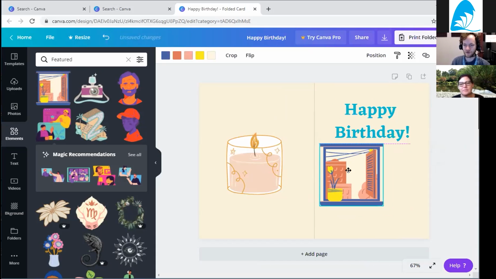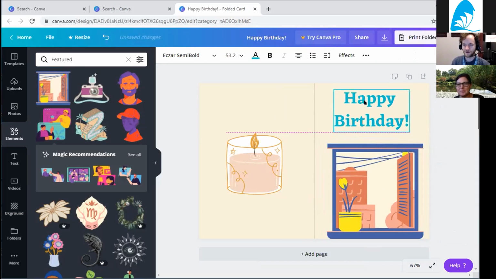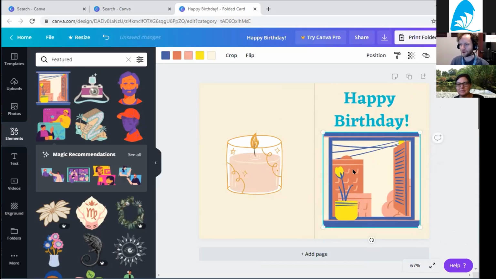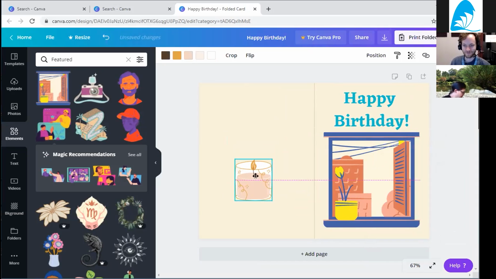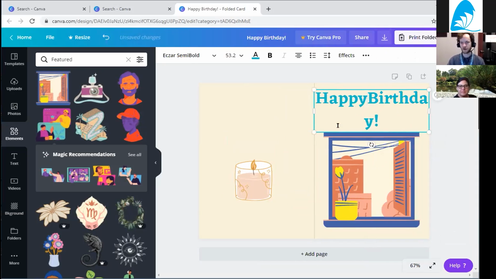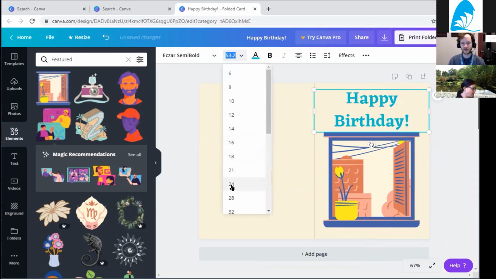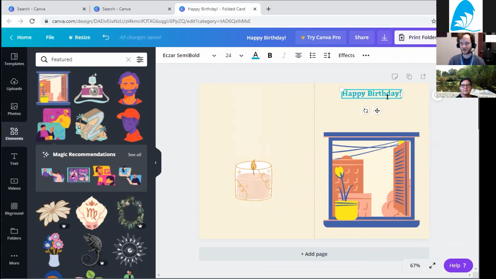And let's maybe go with this nice little window here. So maybe this is someone who has a nice view out of their apartment, and you're familiar with that. So that's what this design is referencing. So happy birthday's feeling a little heavy to me. So let's take that down in size. That's all on top here. Way too small. And yep.